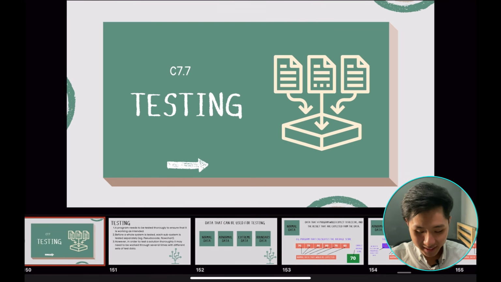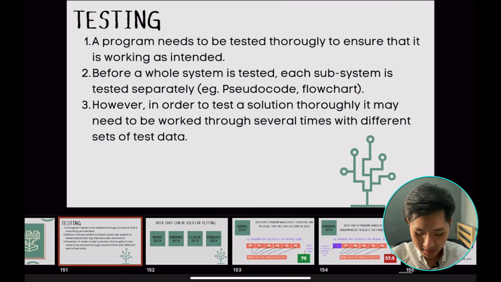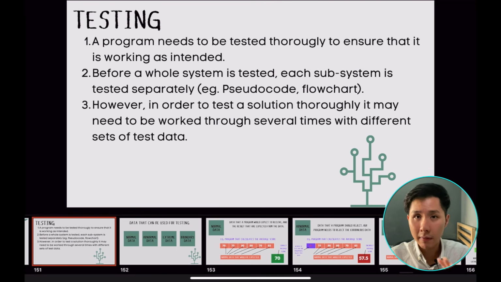So let's move on to testing, which is the fourth step of our PDLC. Remember, after coding, we test the program. So just some information here. A program needs to be tested thoroughly to ensure that it is working as intended, because sometimes programmers could make mistakes. We could have bugs. So we need to do some testing before we launch the program to everyone.